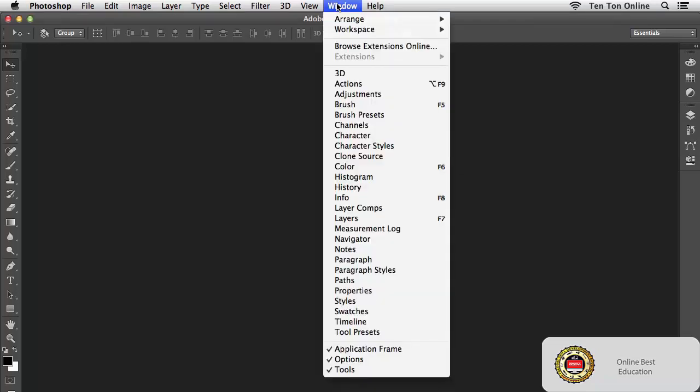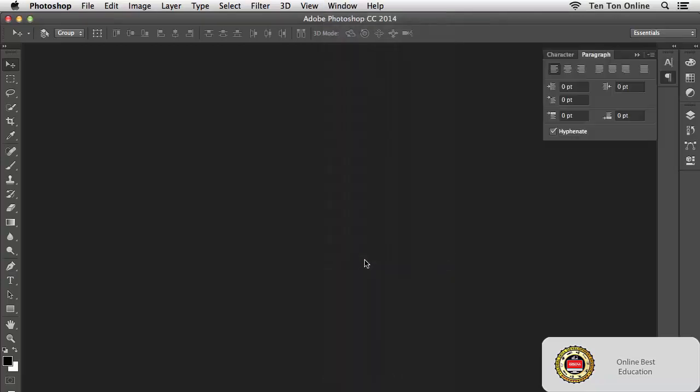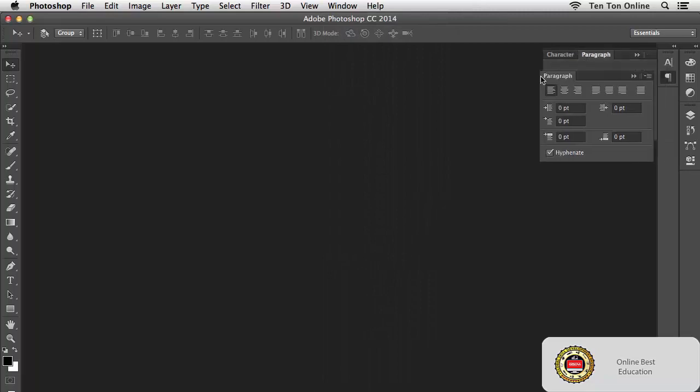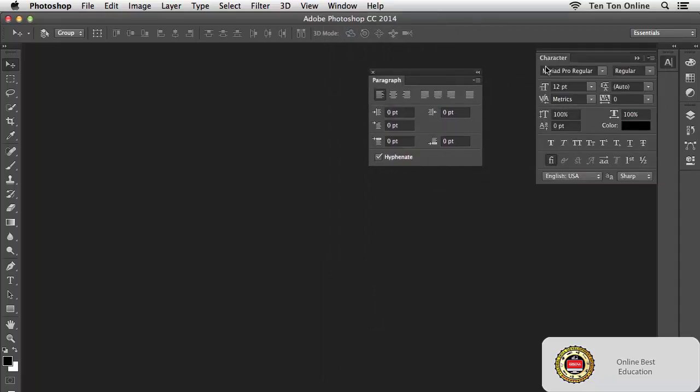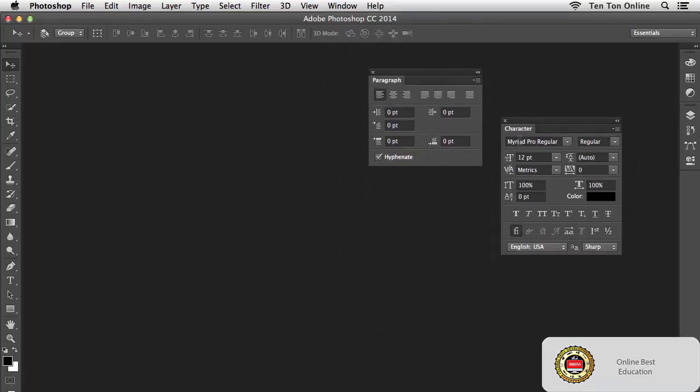Now, some other panels that you may want to have kicking around. I'm going to head to the Window menu one more time. Let's see, I'm going to start off with Paragraph. That opens up my Paragraph panel, this guy here. And I'm also going to grab Character. He opens up as well. So Paragraph and Character. If you're doing a lot of text formatting and things like this inside Photoshop, you may want to have these guys kicking around.